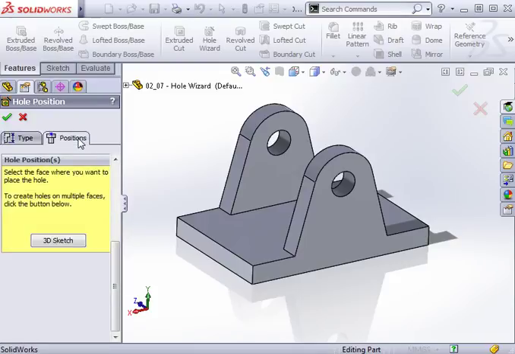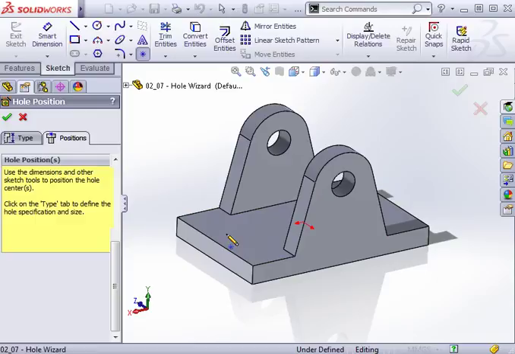Here, we must tell SOLIDWORKS where to locate the holes that we want to create by selecting a face. If you want to create holes on multiple faces, SOLIDWORKS allows you to work with a 3D sketch, but that's a little bit outside the scope of what we're doing here. To keep this example simple, I'll select this top face to tell SOLIDWORKS to place the holes here. When I do, notice that SOLIDWORKS activates the Point tool. These sketch points are what SOLIDWORKS will use to define the position of the holes.